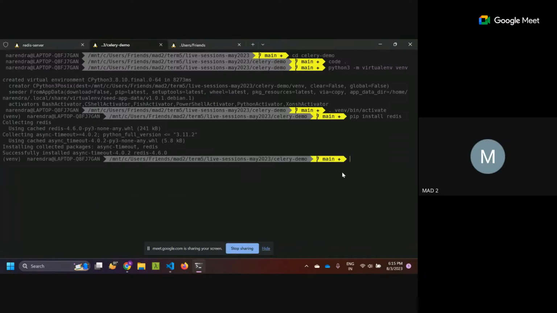Okay, Redis is installed. Let's install Celery.